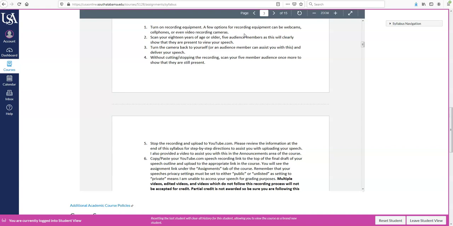You're going to take your recording equipment and scan your 5-member audience. Everybody's 18 years of age or older. Clearly show that 5 people are present to view your speech. You're going to turn the camera back on yourself, or an audience member can assist you with that. That's fine. Then you're going to deliver the speech.